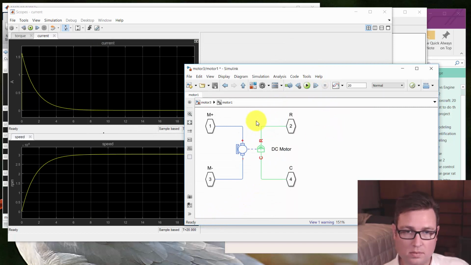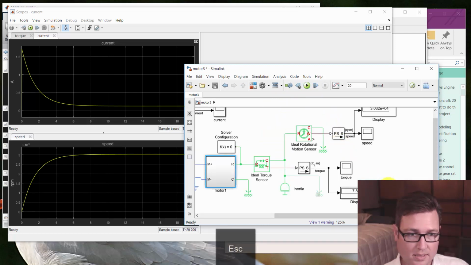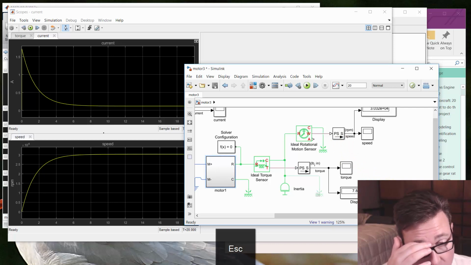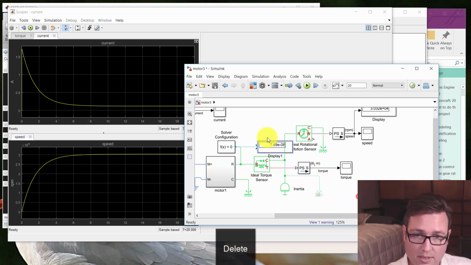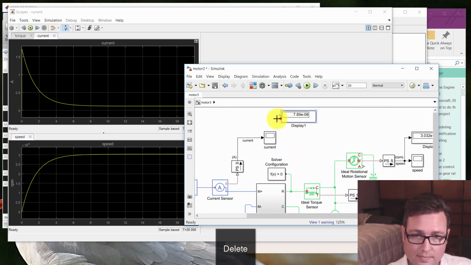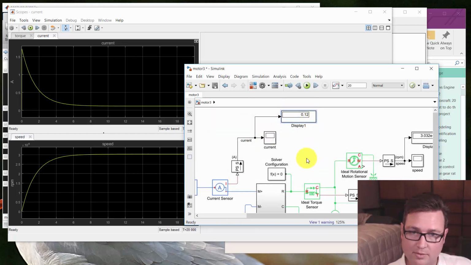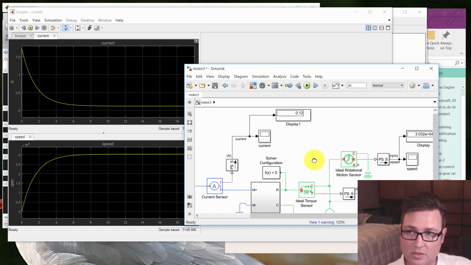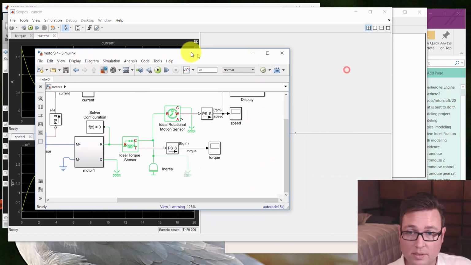So now, if I run this, hit escape. Man, I hooked this up to the torque. I meant to hook it up to the current. There we go. That's exactly what we want, 0.12. But now, if we look up here, we can see that our stall current is wrong, so we just need to make a little adjustment. No big deal.